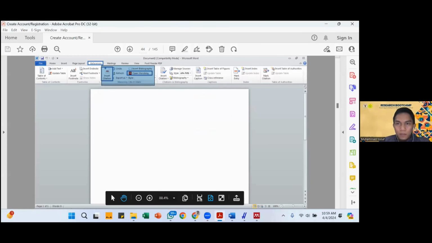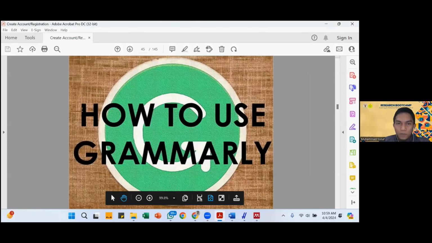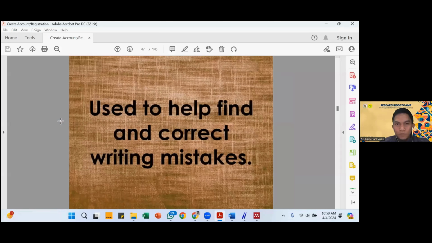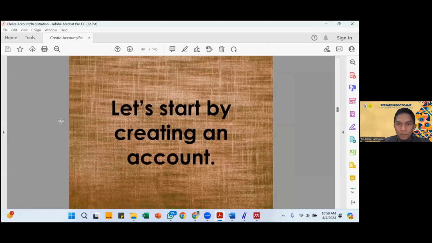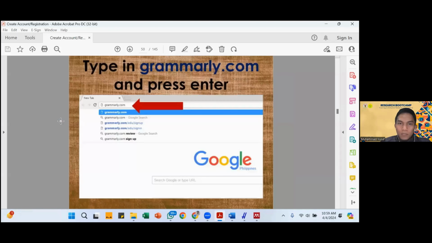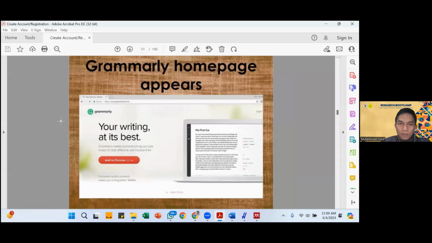Okay, I'm going to show you about Grammarly, how to use Grammarly. Grammarly is an online proofreading tool used to help find and correct writing mistakes. Let's start by creating an account. You can open a web browser, type in grammarly.com and press enter.